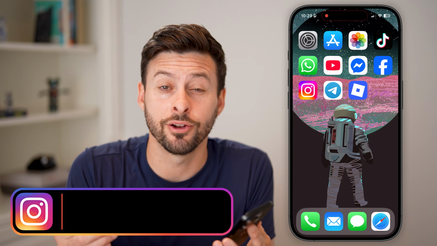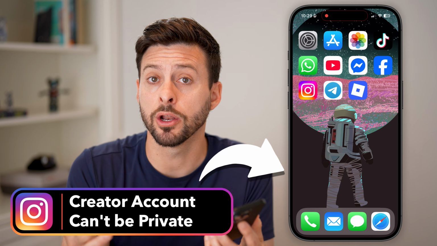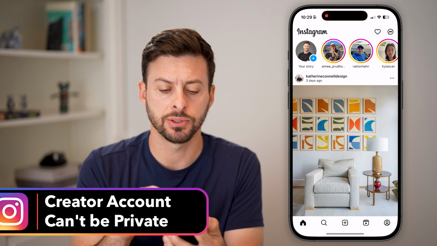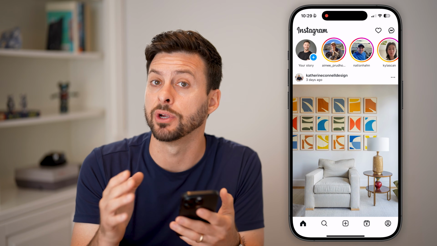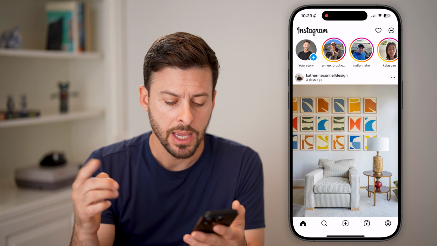Here's how to fix creator account can't be private on Instagram. Now let's open up the Instagram app here. I'm on my iPhone, but of course you can do the exact same steps on an Android as well. It works the exact same. Now I'll show you what I mean.